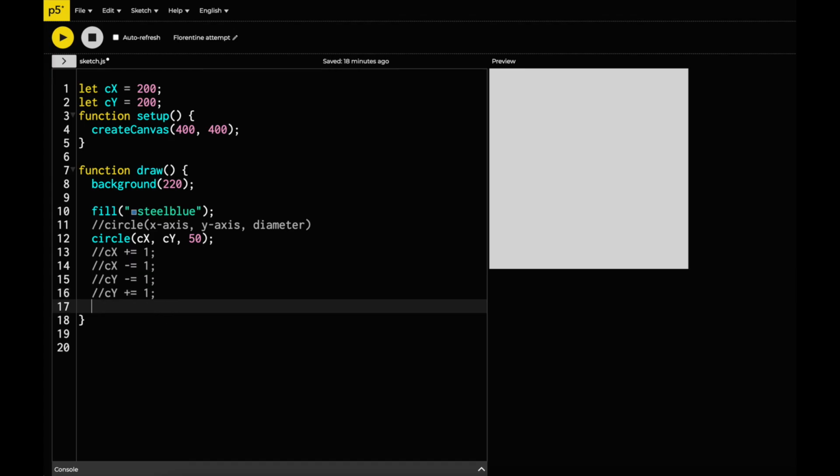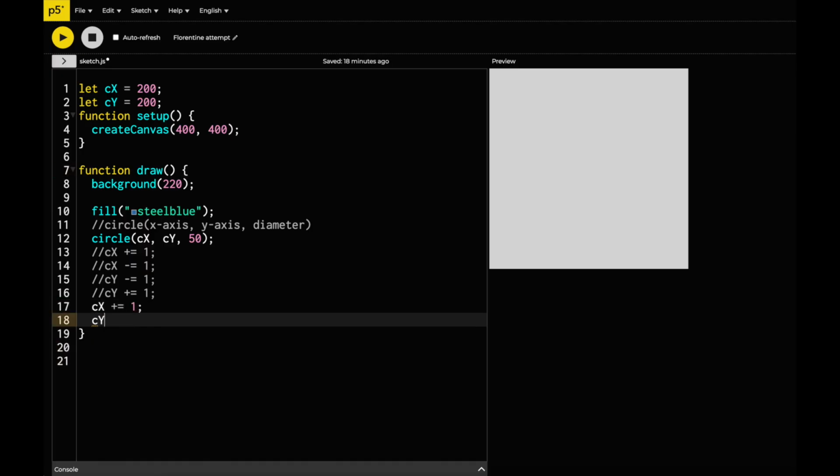Now let's use them together. If I use cx and say that I want to increment cx by 1, and I'm going to increment cy also by 1, using both the variables in the x and the y, let's see how the circle will move. It moves diagonally down.